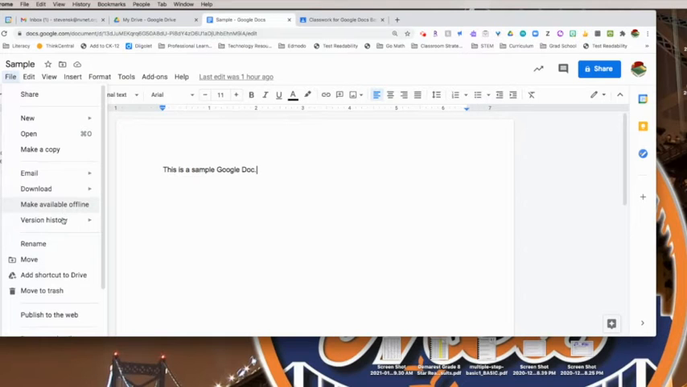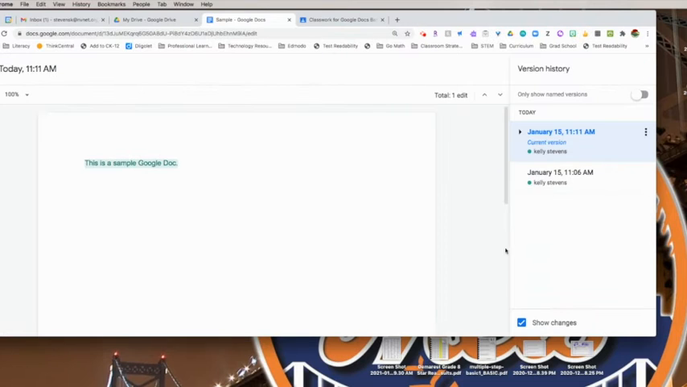The version history is going to let you see the changes that have been made, and you can name each version so that you have an idea of when it was done. So you can name it by the date. And when I click See Version History, I can see how many changes were made and what changes were made when.